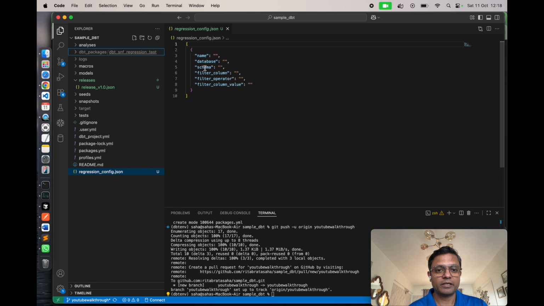So I have the name, database, schema, filter name, operator, and the filter column value. Now I can have a lot of model names out here, but for simplicity, in this current data product, I have only one model which is going to participate in the regression process, which is my MART model. I can put my staging models as well, but in reality, you generally do not require your stagings to participate in your regression, because staging models are not your presentation layer.